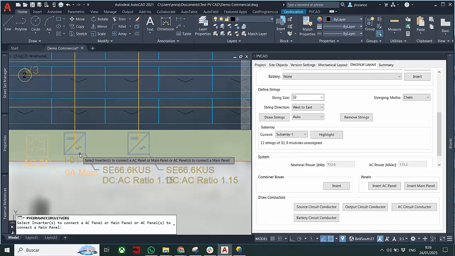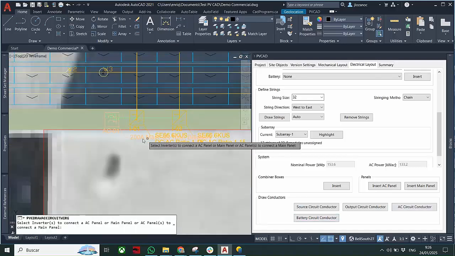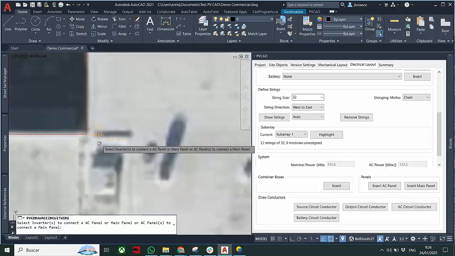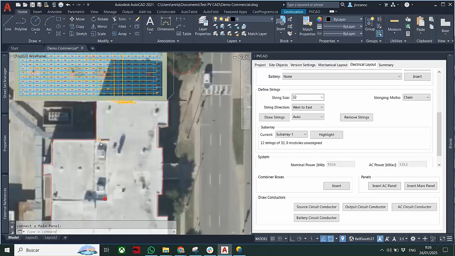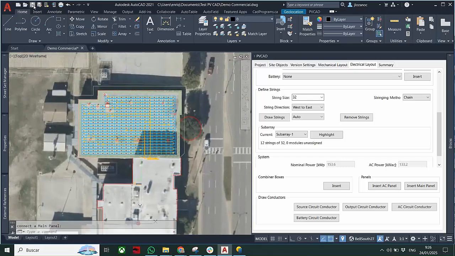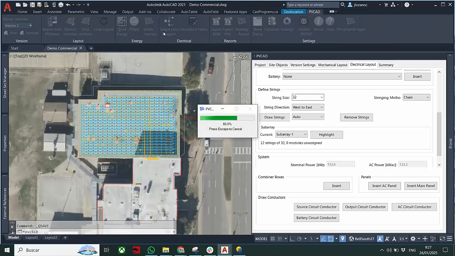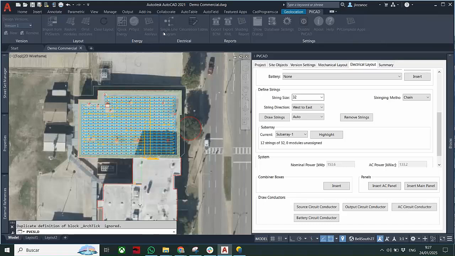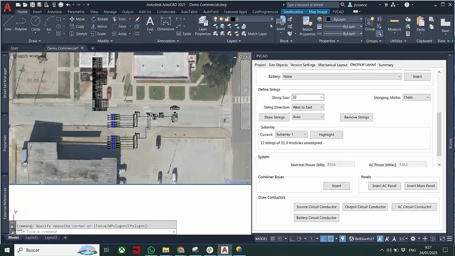Similarly, I can associate each inverter with the AC panel it connects to, and each AC panel to the main panel by using the AC circuit conductor button, and then clicking on the inverter, clicking on the combining panel, clicking on the main panel. Once I've done that, I've completely defined my single line. So all I need to do is click the single line diagram button on the main menu, and the software will generate the entire single line drawing for me.